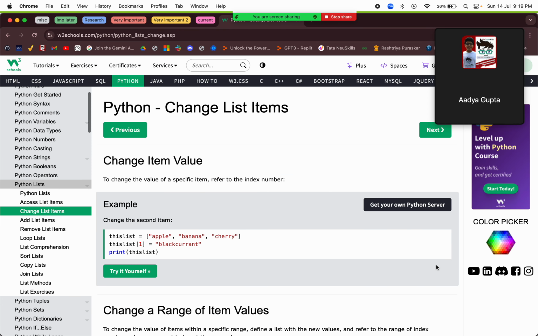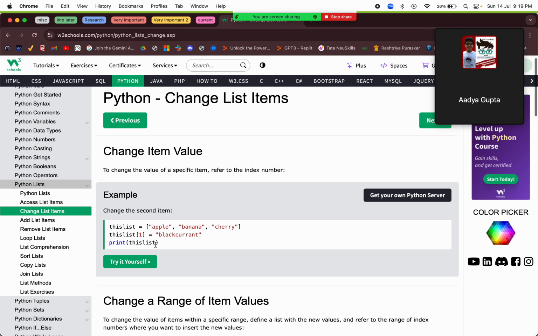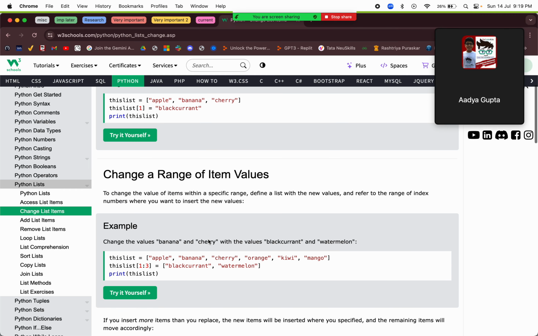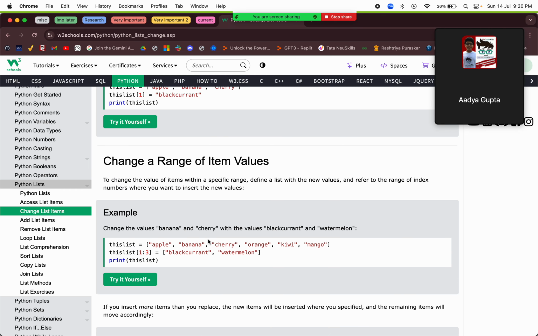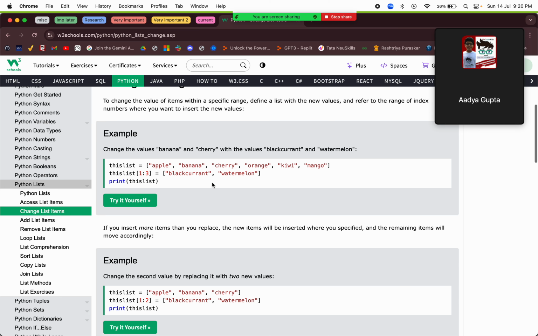Now we are on change list items. So we can access list items through their index, and then we can change them to any value we want. So for example, we are doing this list 1 equals black currant, so it is accessing banana and changing its value to be black currant. And also we can change a range of item values together.